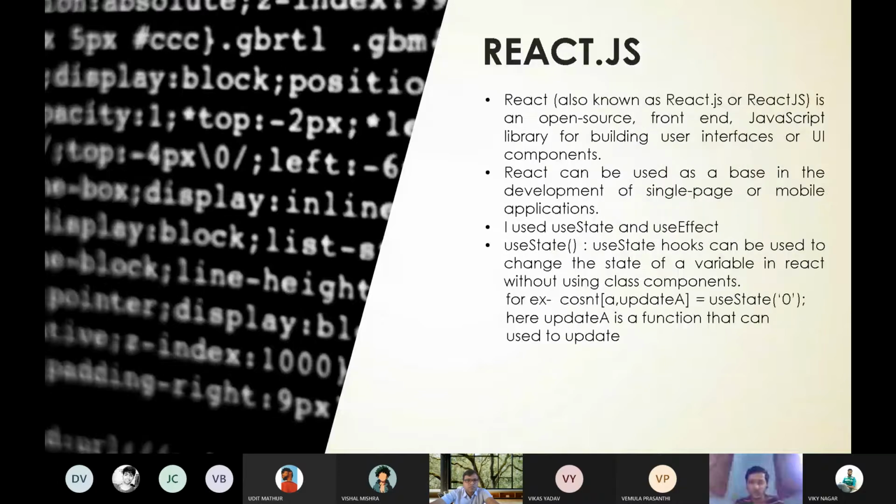React.js, also known as React, is an open source front-end JavaScript library for building user interface or UI components. React can be used as a base in the development of single page or mobile applications. I use useState and useEffect. The useState hook can be used to change the state of a variable in React without using class components. For example, const [a, updateA] = useState(0). Here updateA is a function that can be used to update a.